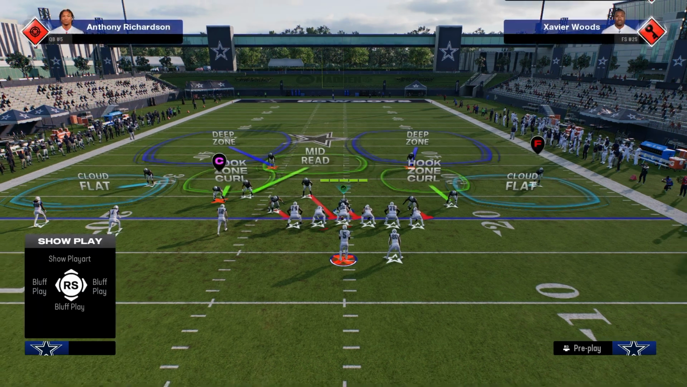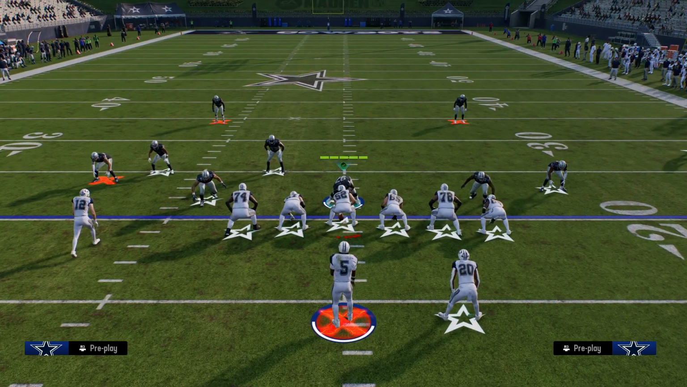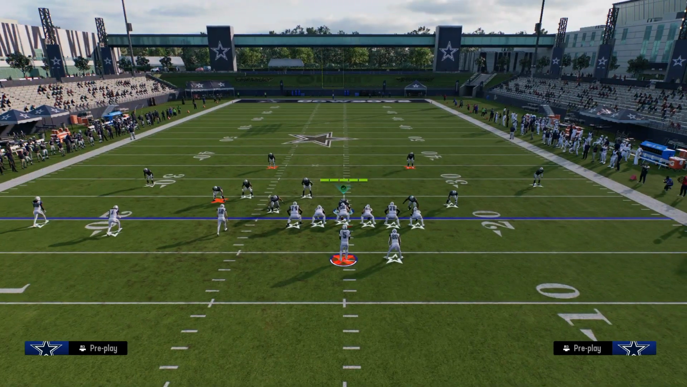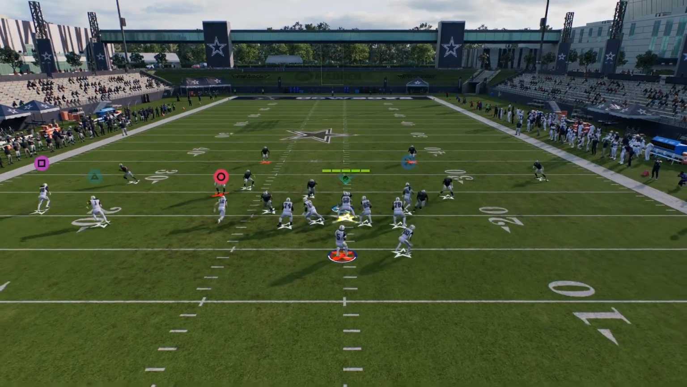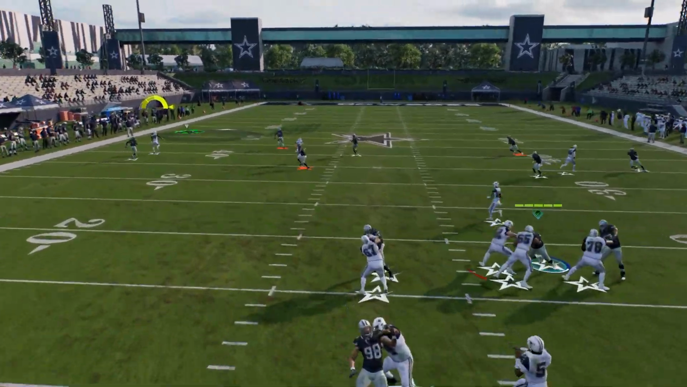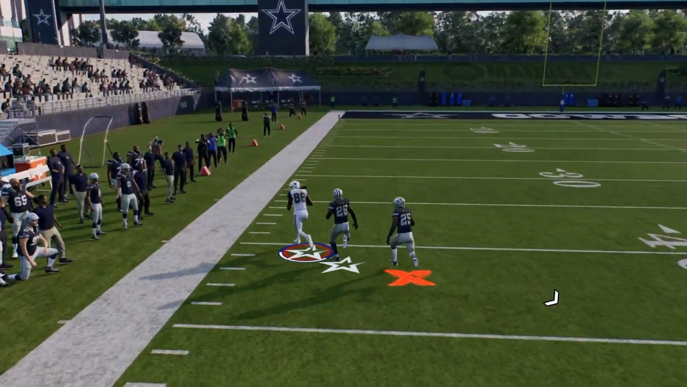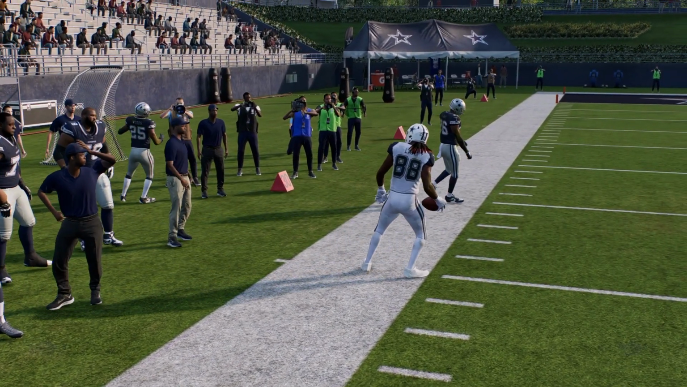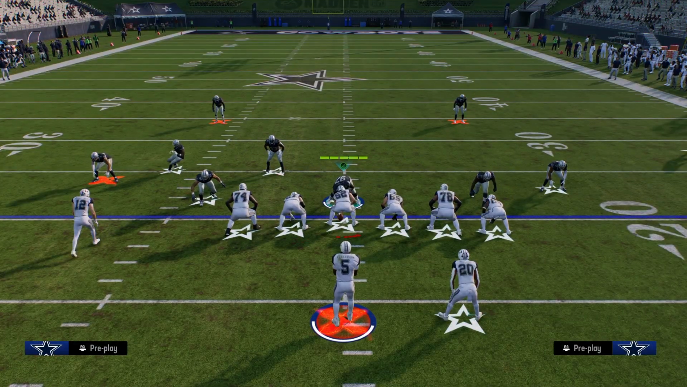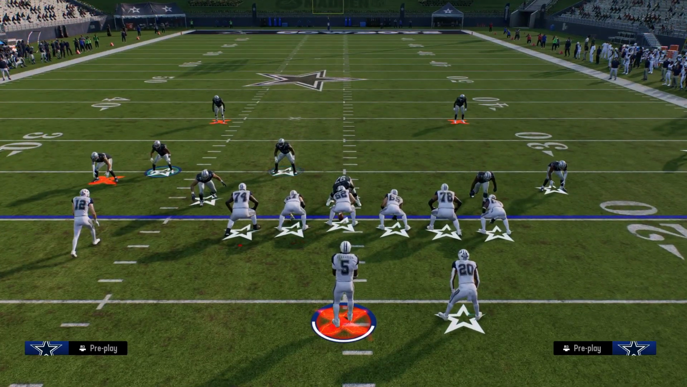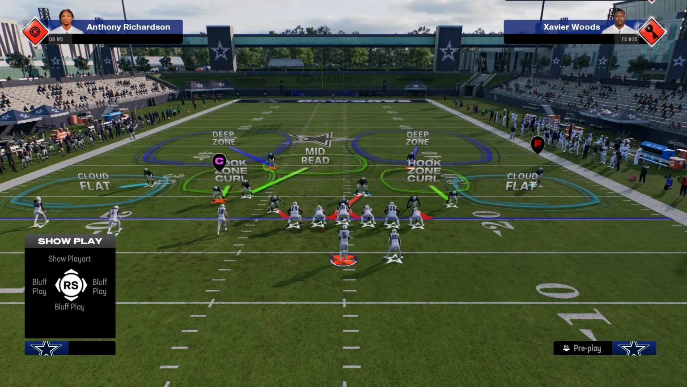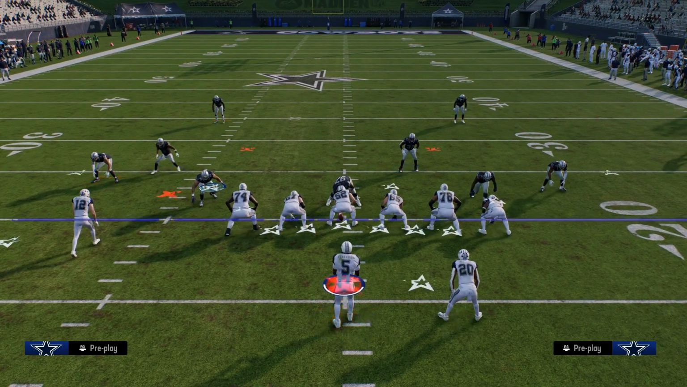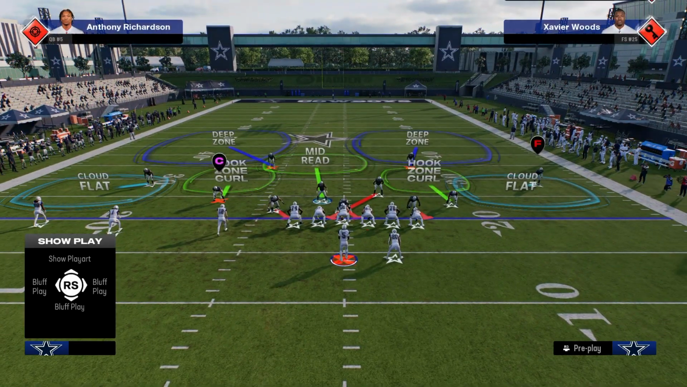Now, the challenge with trips is they can bomb your cover two if they want to do a combo like this. You'll see here, this is a really open throw. So it's a little different in terms of how you would defend a trips look because you have to worry about that a little bit more. And this is where I would introduce roll coverage.